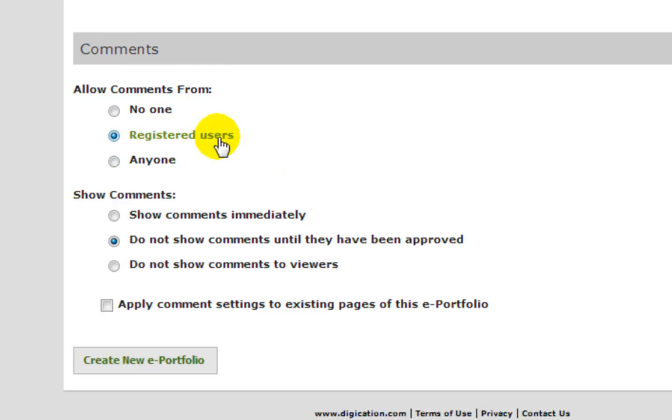Are comments available? This one you can say nobody can make comments, or registered, or anyone. Again, if it's public, then public can make comments, and you can then determine when the comments get showed. They don't get showed at all. They show up as soon as they're made, or you get to see them and decide whether you want that comment to be out there on the internet. So those are for your benefit.